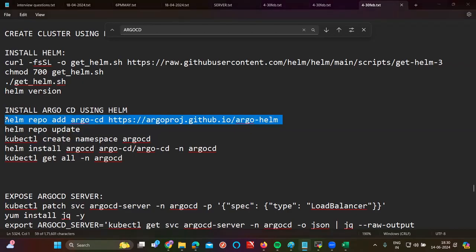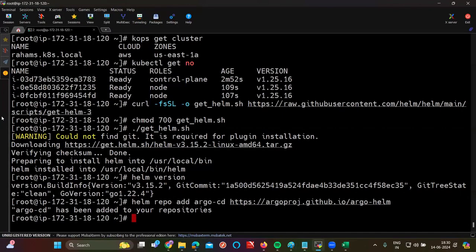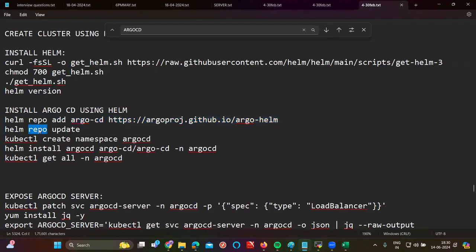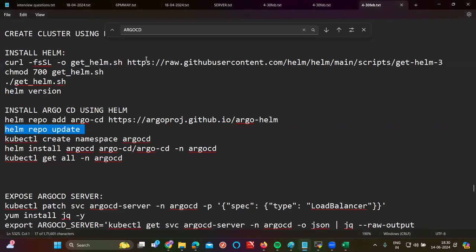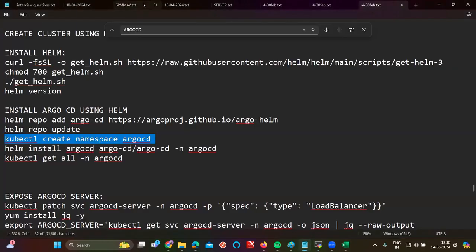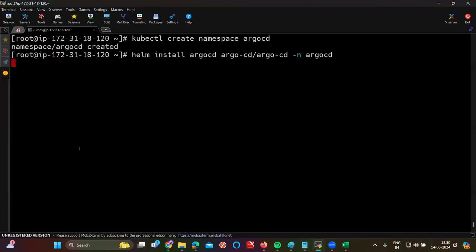First of all, I'm adding the repository here. After adding the repository, you need to update it. After updating, next you need to create the namespace. It is better to create a separate namespace while you are installing any package. It helps you to filter things. If you want to do any modification on Prometheus, go to the Prometheus namespace, which gives you very good clarity. So I'm installing the Argo CD now.